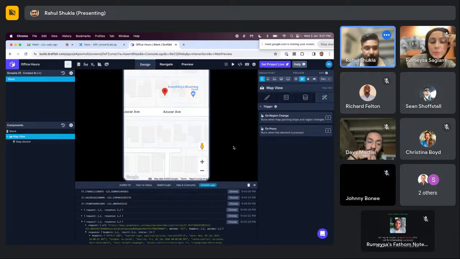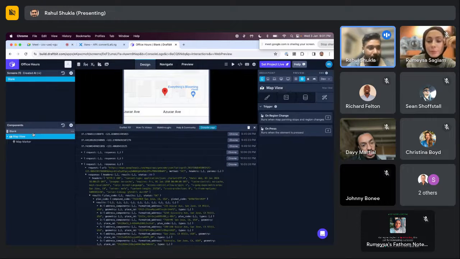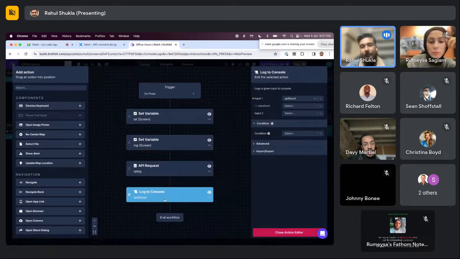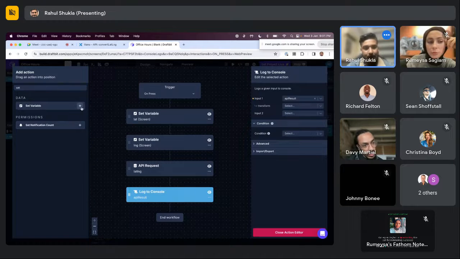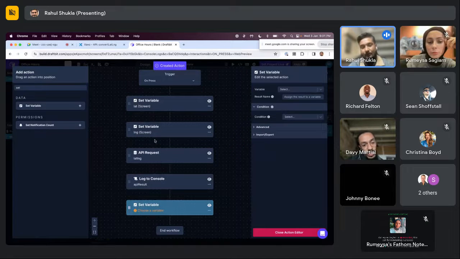Cool. Anyone else? Because we are already at the 30-minute mark, so I want to cover push notifications as well. And the other part of this would be the Google Play suggestions. So maybe we can just cover the steps that we can take after getting this response to show it on the screen. Definitely. So basically, once we do the API request right here on press, instead of logging this result here, you would do something like set variable and set the variable from the response back.